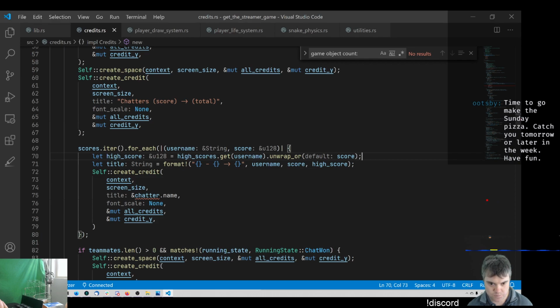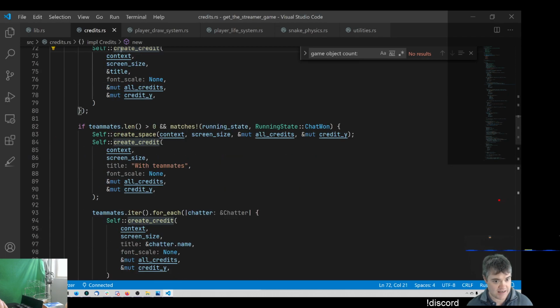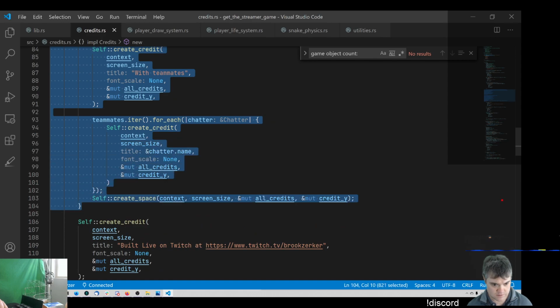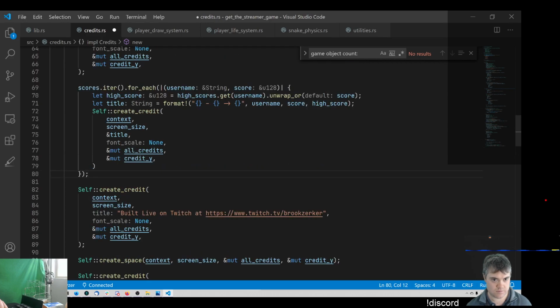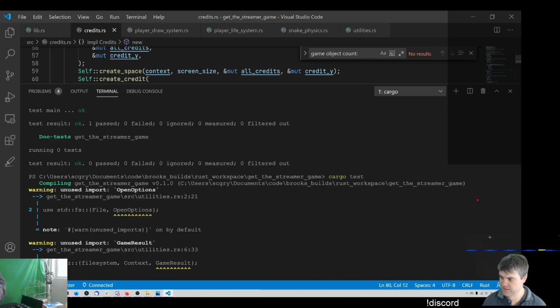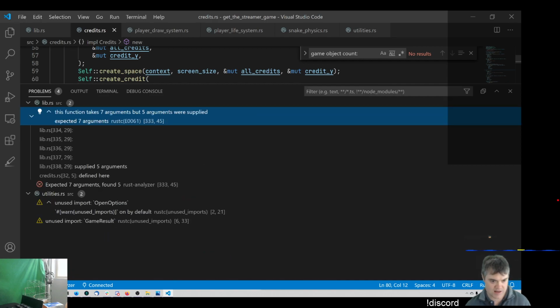Okay. Then here the title is going to be a reference to title. Then with teammates, we don't need this entire teammates thing at all anymore. So if I do this and we run this with test, how does this look? Nothing, because we got errors.